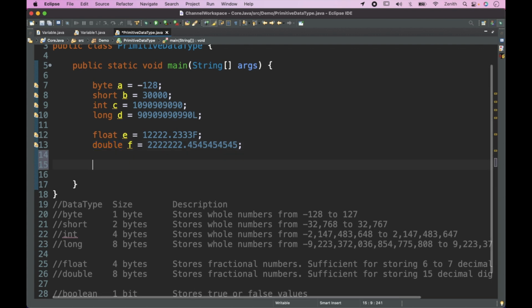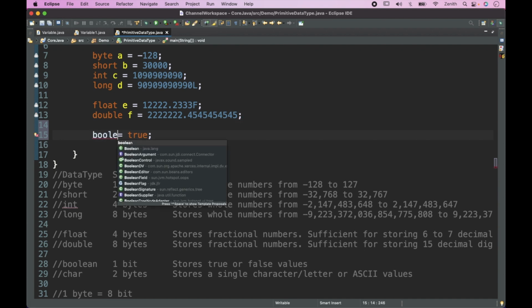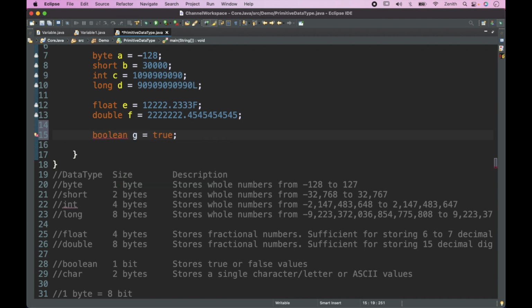Then if we need to store any boolean value, meaning if I need to store true or false, then I need to use boolean. So for example, if I need to store true for now, we'll use boolean g equal to true, so I can store true or false over here. In a boolean I can only store two values, true or false.